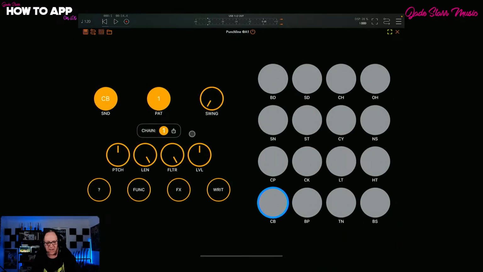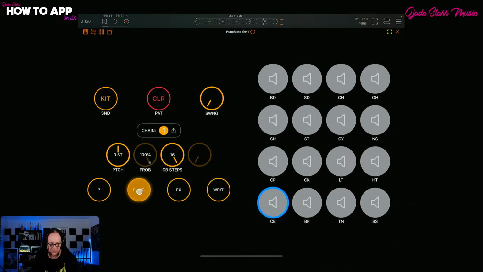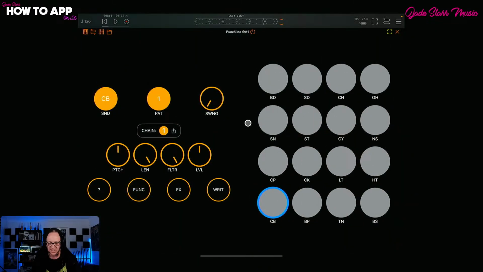Let's kill this. Now, chokes. I can't remember where I found chokes. Chokes can be found in a setting, and I can't remember where to find it. So, where are we? Patterns and chaining. Function buttons. Hi-hat chokes. Chokes, hi-hat, choke group. When triggers immediately stop hi-hat behavior.